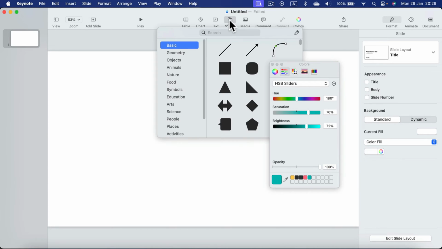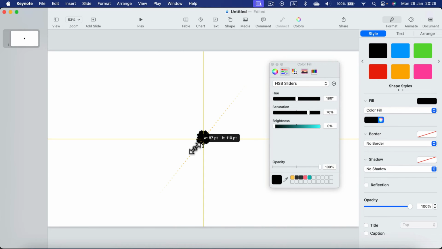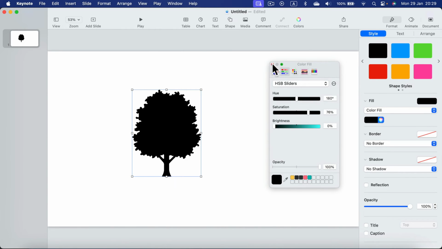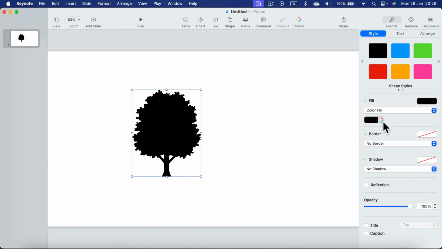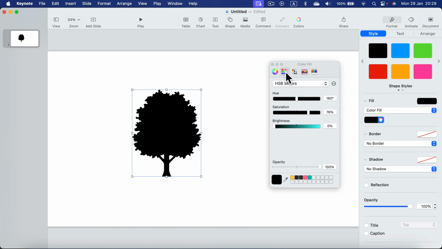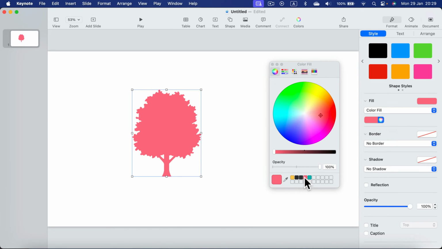So next time I add a shape and they ask me to change the color of that, I can of course use the stock colors, but I can also click the color wheel, and instead of picking the color from the wheel every time, I can just use those colors we just saved. So we save this one and this one before.